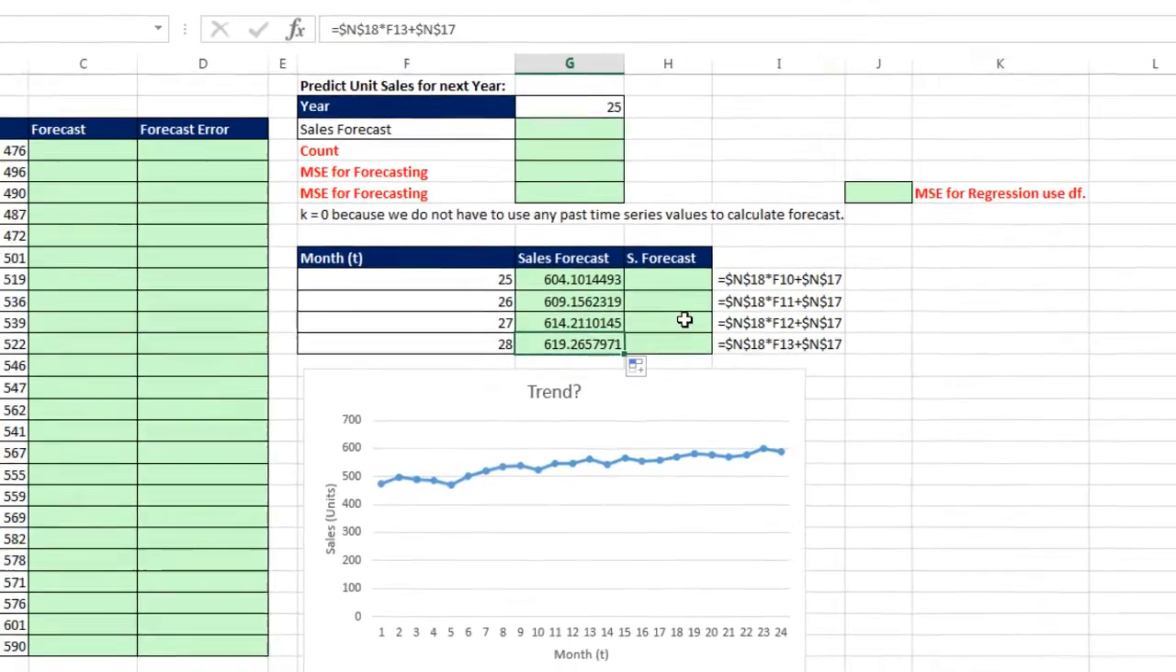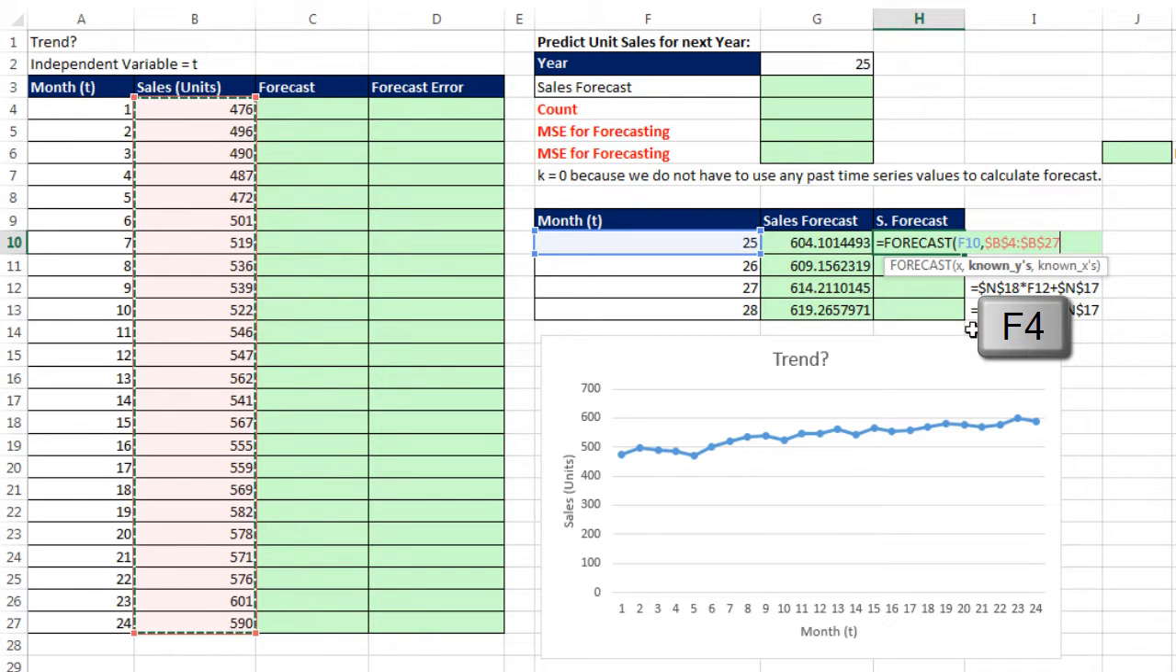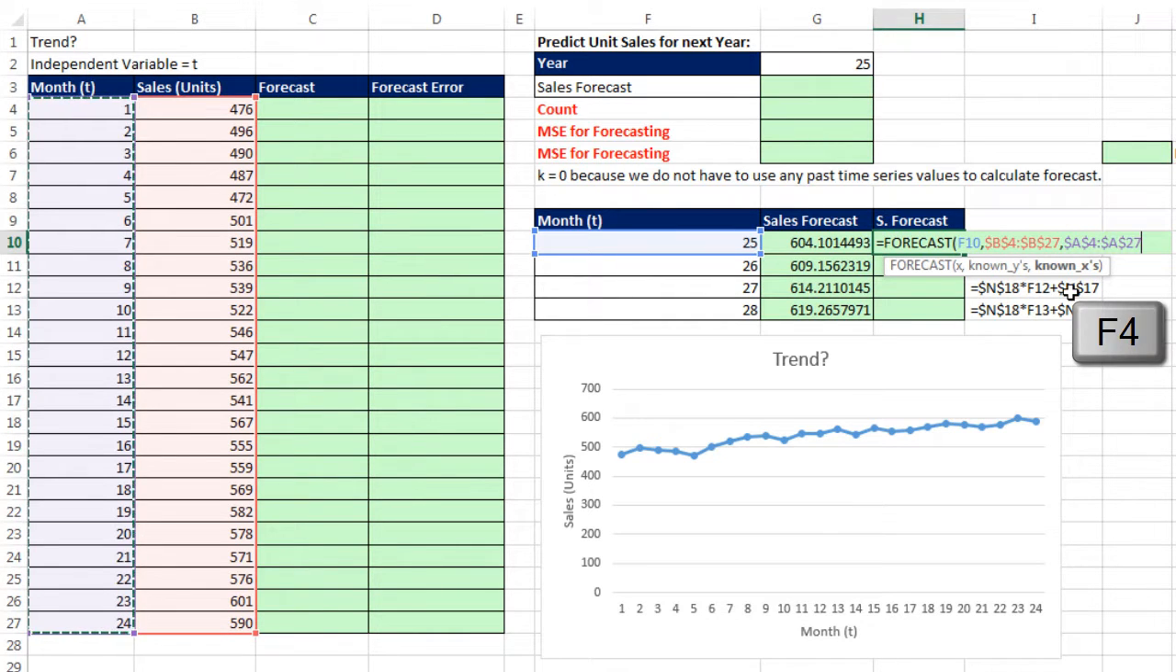Now, there's a great function in Excel that does exactly this. It forecasts using linear regression. And guess what? They named it smartly. Equals FORECAST. It needs to know the particular x, comma, the known y's. We highlight all of them, and we're going to have to hit the F4 key, comma, and the known x's. And I'm going to have to lock it with the F4 key.